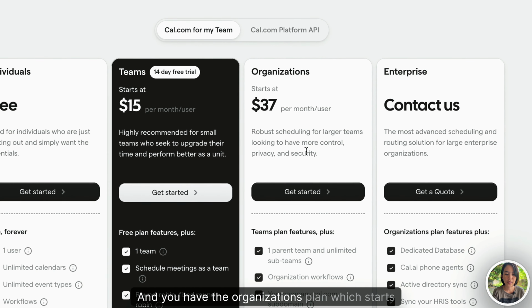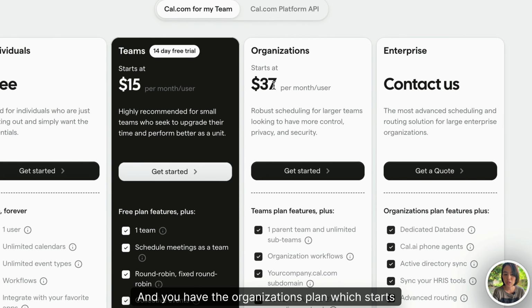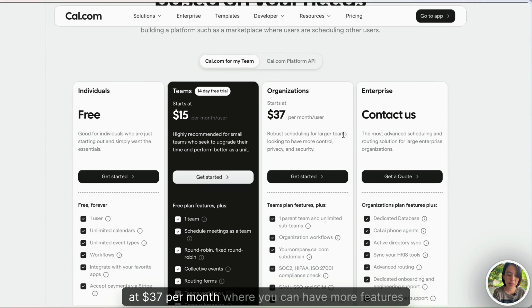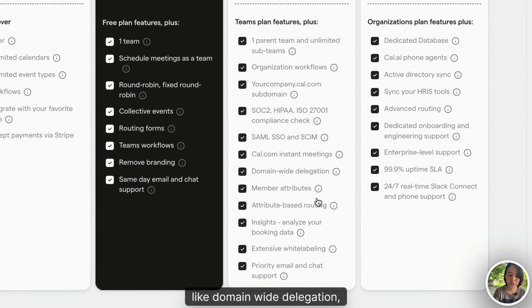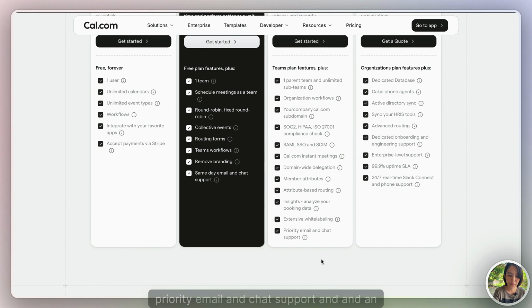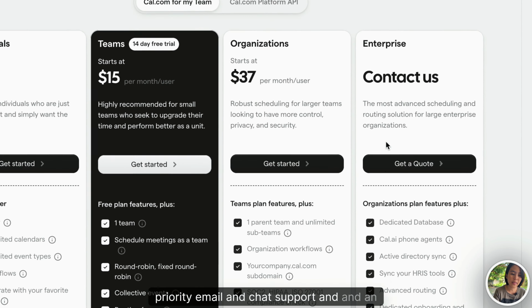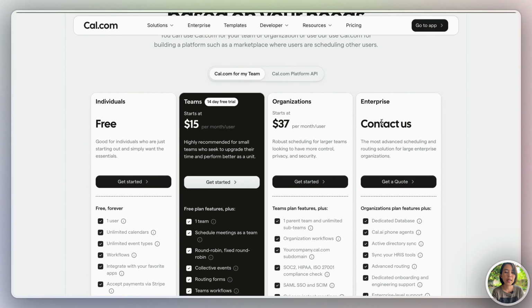And you have the organizations plan, which starts at $37 per month, where you can have more features like domain-wide delegation, member attributes, insights, white labeling, priority email, and chat support, and an enterprise plan.